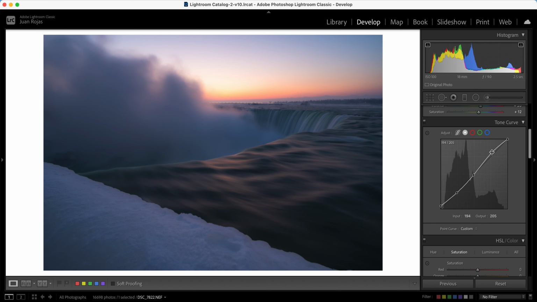Perfect. So I do want to warm up this image and provide a little bit more color using the red curve.